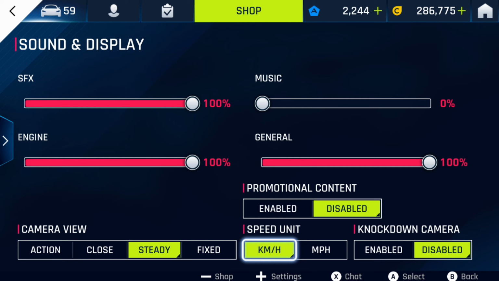I have kilometers per hour as speed unit since that is what is used in my country. And camera view, mine is steady. That's the default setting, I think. And you can also test out the other camera views. Maybe you find some more convenient for you, but I stay with the steady camera.